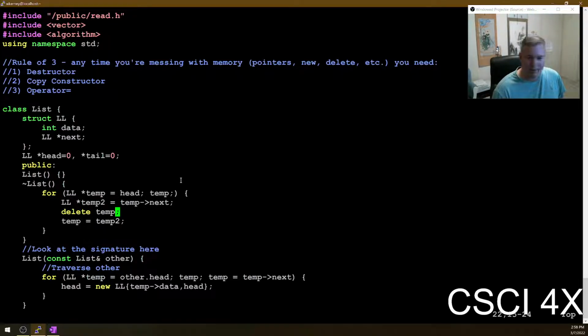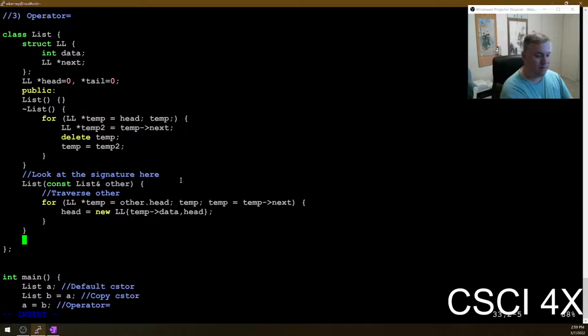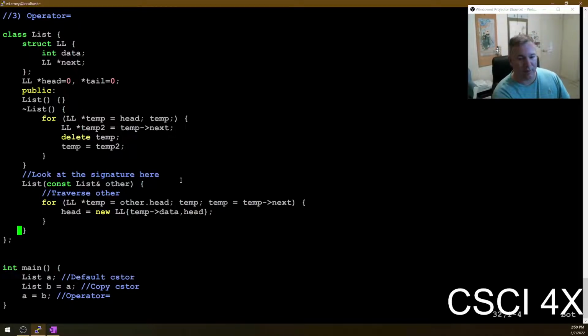Or you can do it Minkrelli's way. Doesn't matter. You can't both delete something and use its next pointer at the same time. But if you move it to the next, then you can't delete it. So there's kind of a chicken and egg problem that is resolved by just making a copy of either temp or temp next, one or the other. So that is a destructor. That is a copy constructor, and then we would need an operator equals as well.